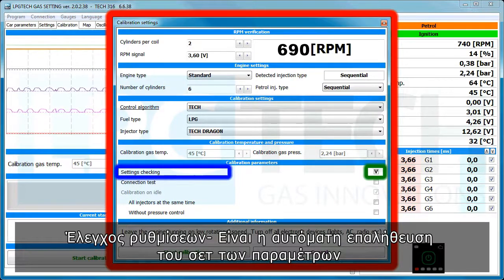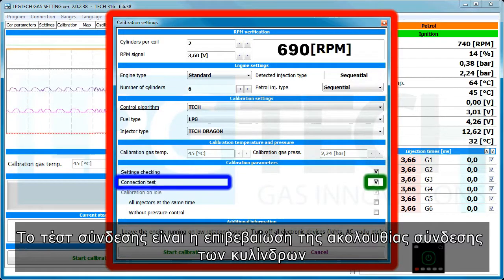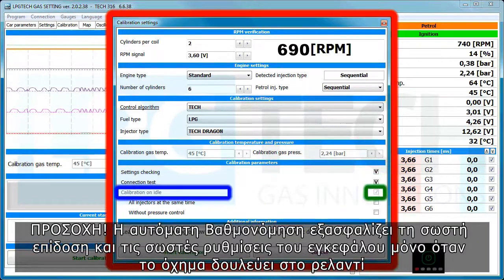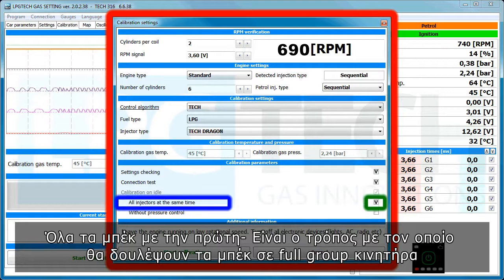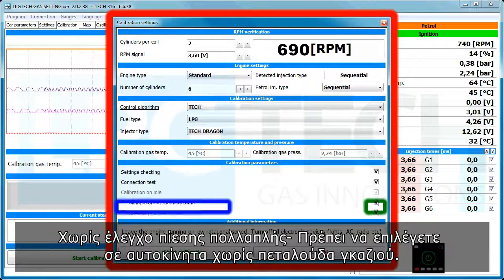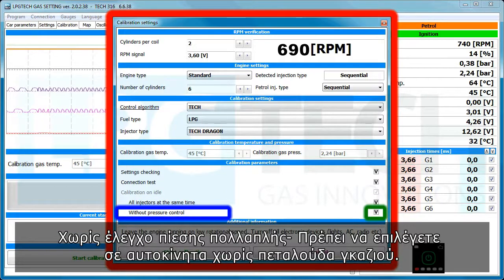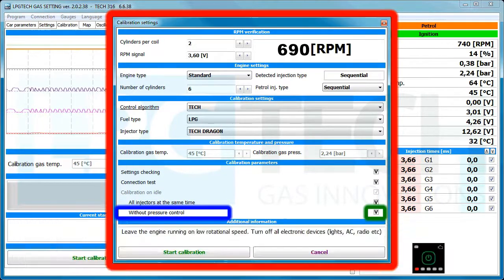Settings check is an automatic verification of set parameters. The connection test is the verification of the cylinder connection sequence. Attention! Auto calibration assures correct controller settings and performance only at idle. All injectors at once is the way injectors will be turned on for the full engine group. No manifold pressure control should be set in cars without throttle.